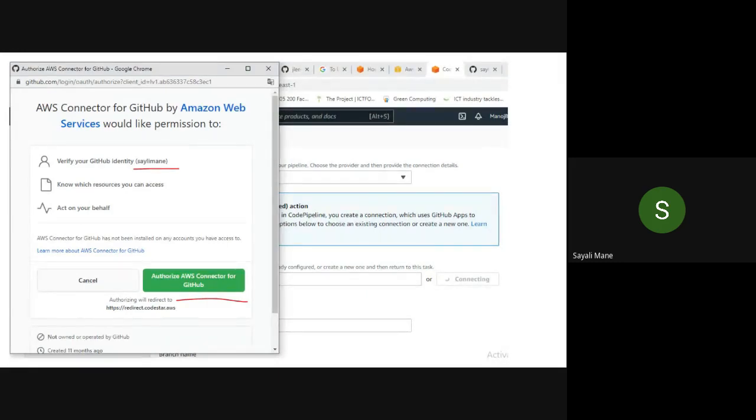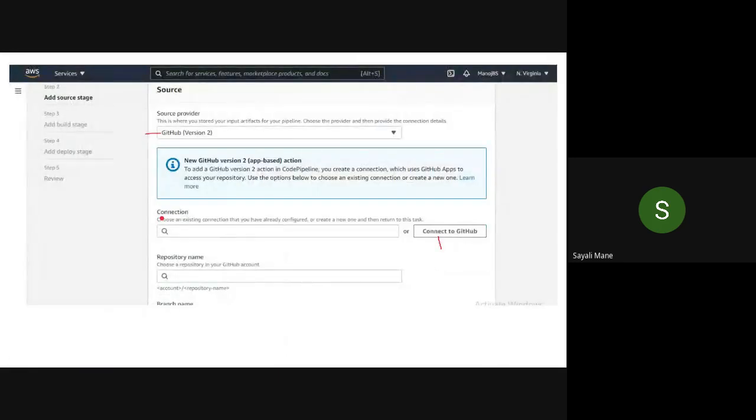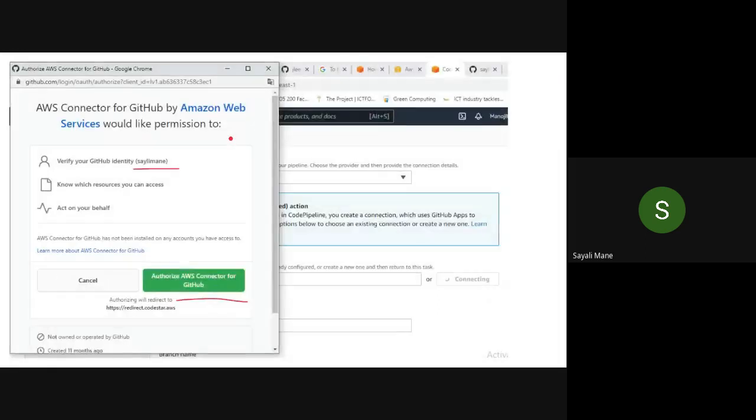Source name, what source name? Here the source name is GitHub version 2. And then click on connect to GitHub account. See this one. After that, they will ask for your GitHub login credentials. I think they will ask for the username.